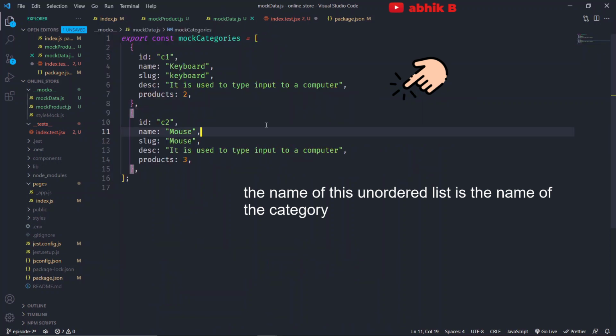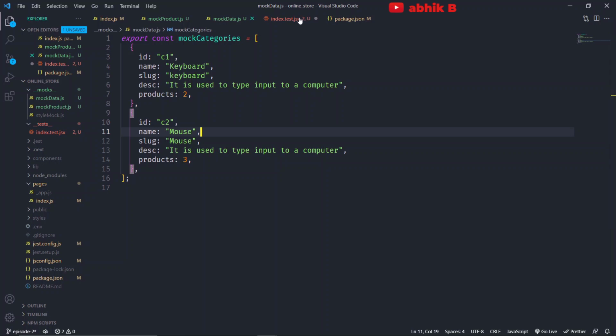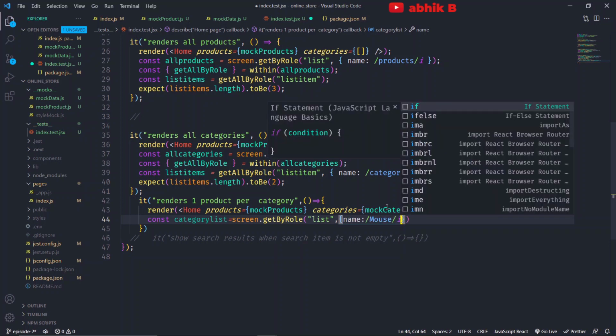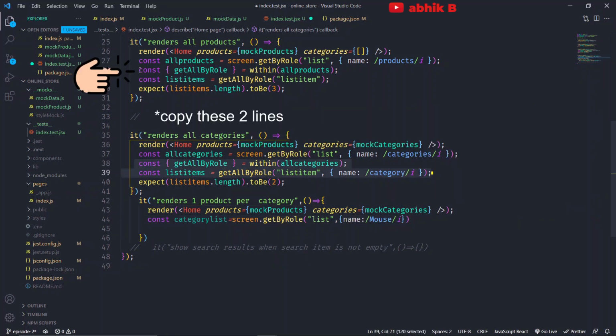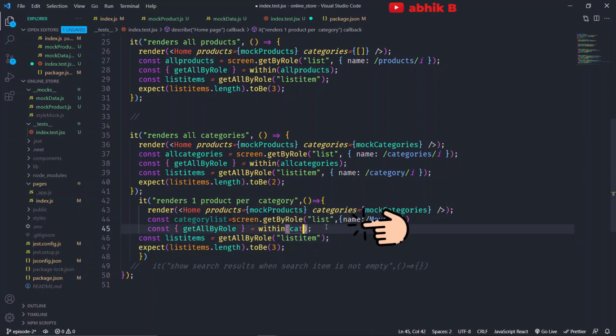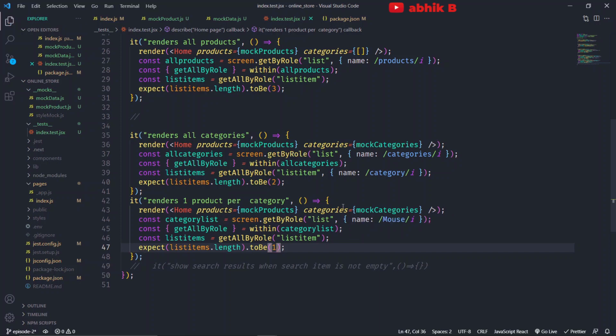And what are the categories I am passing? I am passing keyboard and mouse. So I will test it for mouse, or I can pass for keyboard. Here I will give it a name of mouse, and I will copy paste those lines from here. So what is that? It does getAllByRole within our category list, and then the list items will be all list items inside this category list. And I expect its length to be 1.